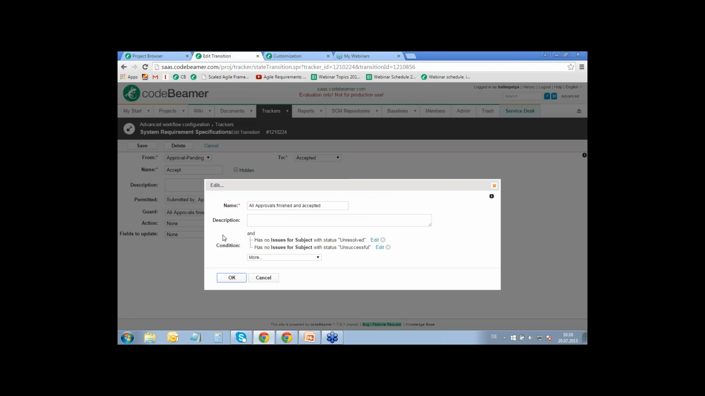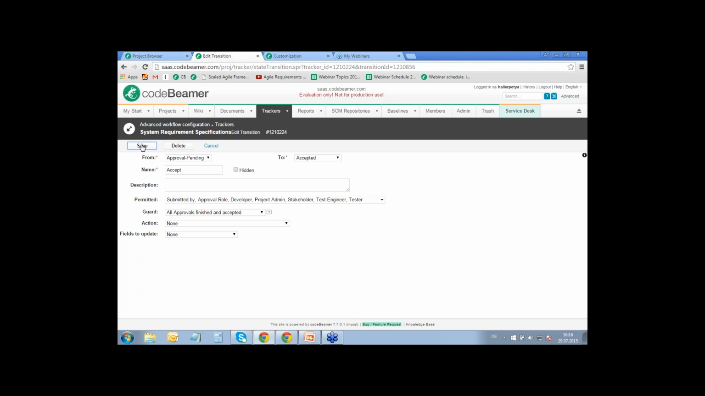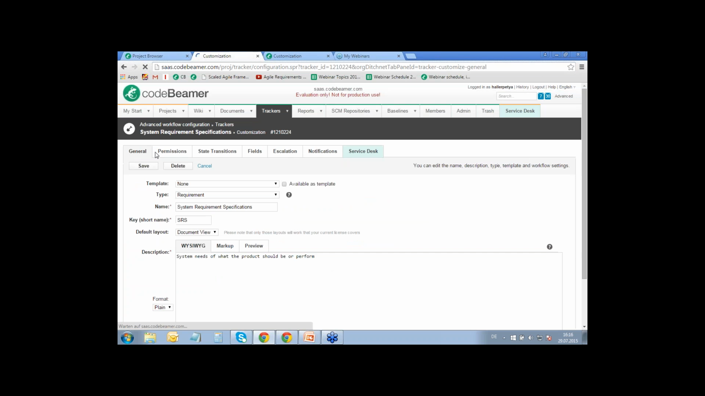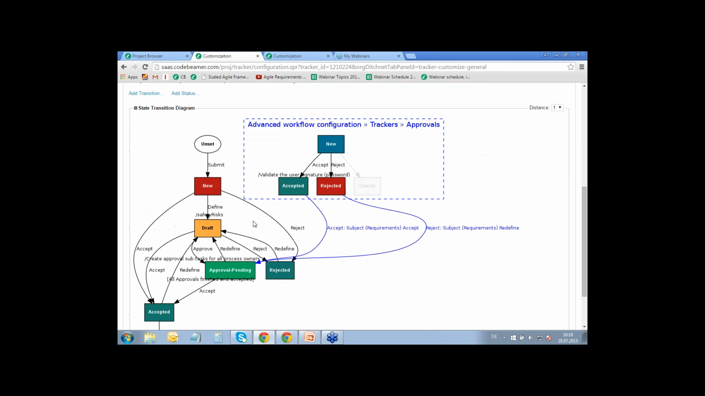So in this specific case, I define the conditions. So issues for the subject field, where I define the connection, cannot be in the status unresolved or unsuccessful. These, unresolved and unsuccessful, are the meanings of each status, which can be defined on the state transition diagram, and you can define certain meanings to your statuses. So I'm going to click on save, and now once I go back to my state transition, I see my guard conditions have been added.